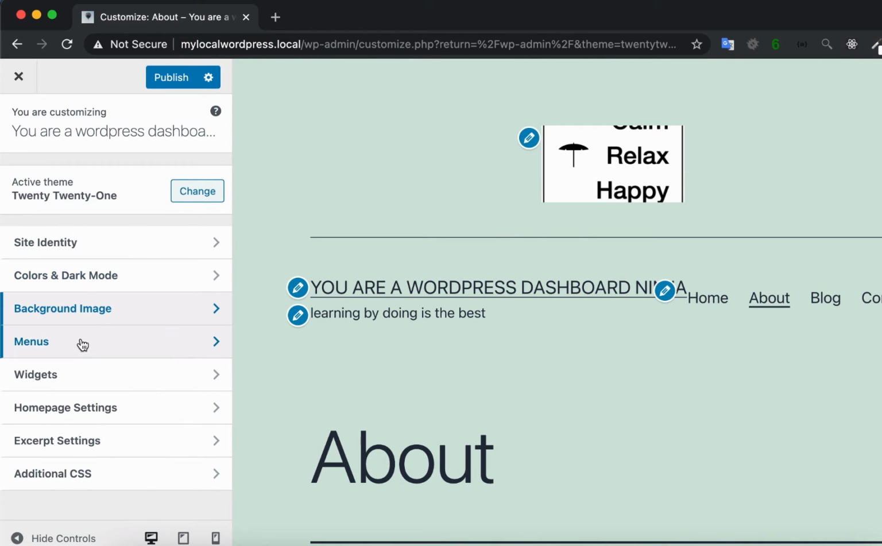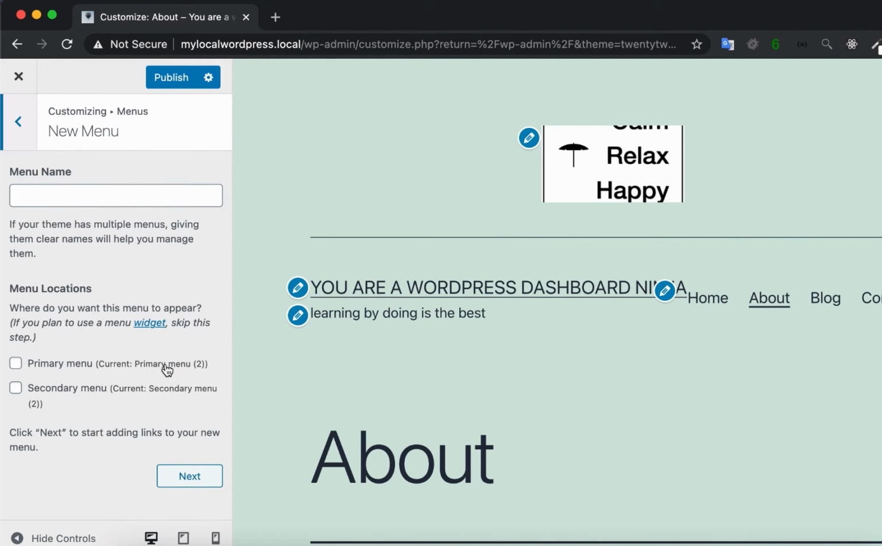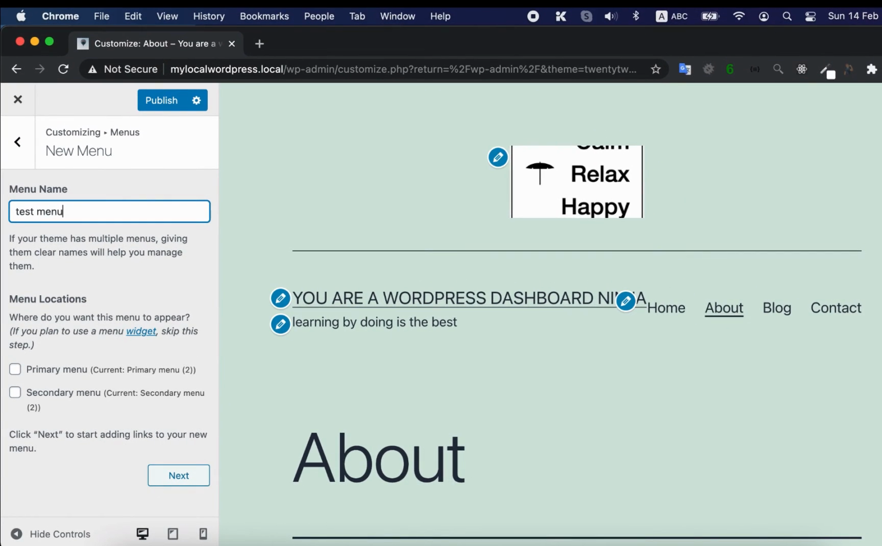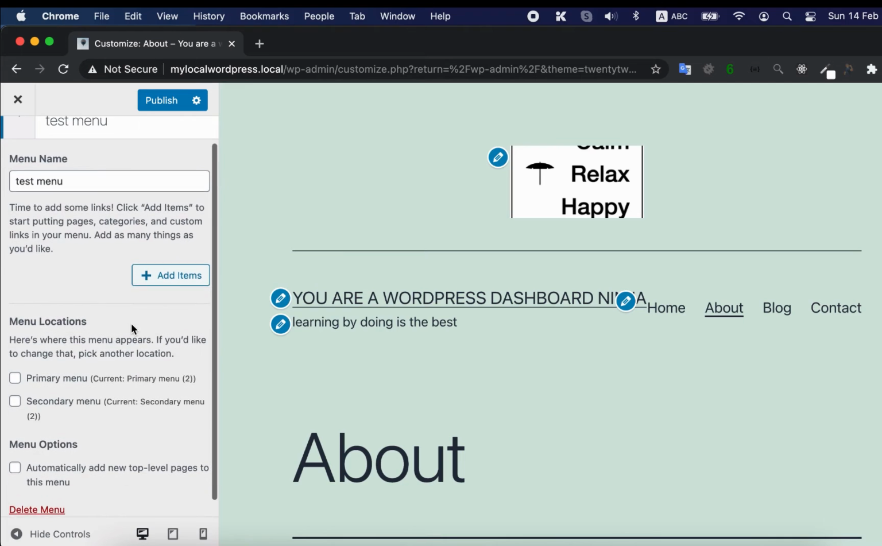Our next customizer configuration is menu. You have already seen how to configure the menu from the dashboard. Customizer provides another way to do that. You see which menus are available and to which menu location those are attached. To create a menu, click on the Create New Menu button. Input the new menu name, and you can choose menu location from the checkboxes below. Click on the Next button at the bottom to attach menu items to the menu.